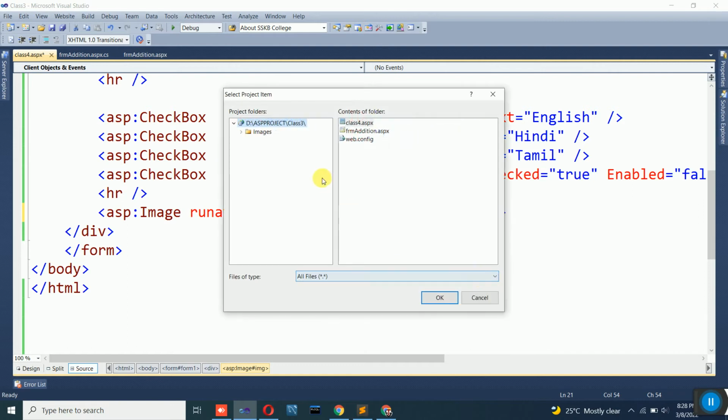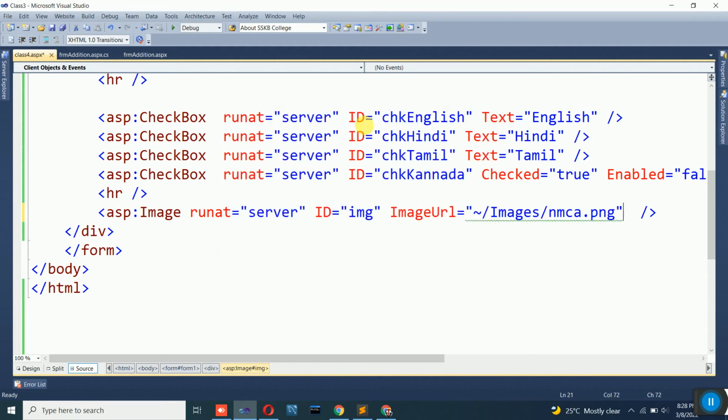As soon as you pick URL, it will show your project folder. Here you have an image folder. Click on this image folder. It will show all the images that are there in that particular folder. Of course, in this example we have only one file in this folder, so it is showing only one file. Select that and the path will be set.